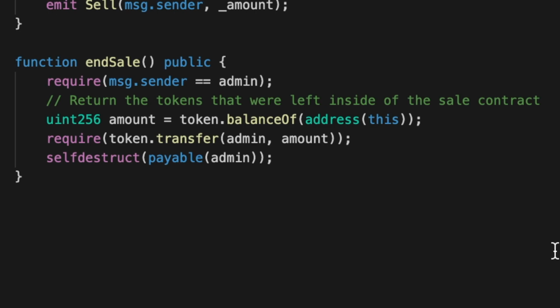This function can only be called by the admin. Because of that, we require that in the first line of the function. We get an instance of the token contract and the amount of tokens that the sale contract has. After that, we make the transfer inside a require function. And then we destroy the contract using the selfdestruct function.